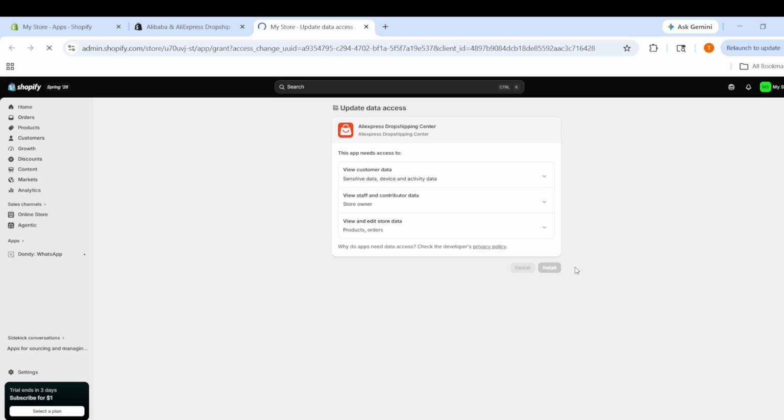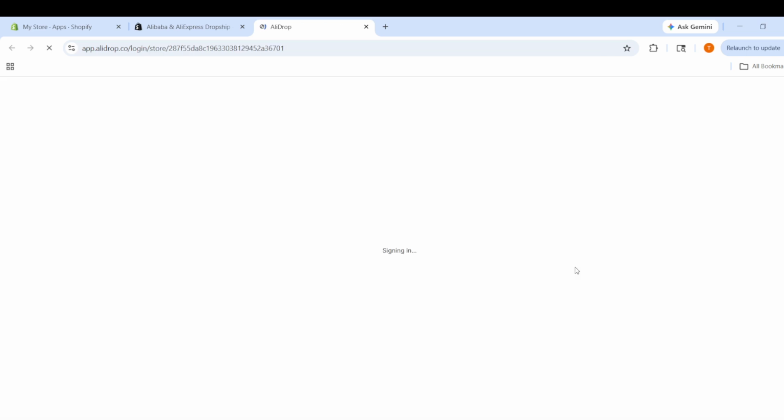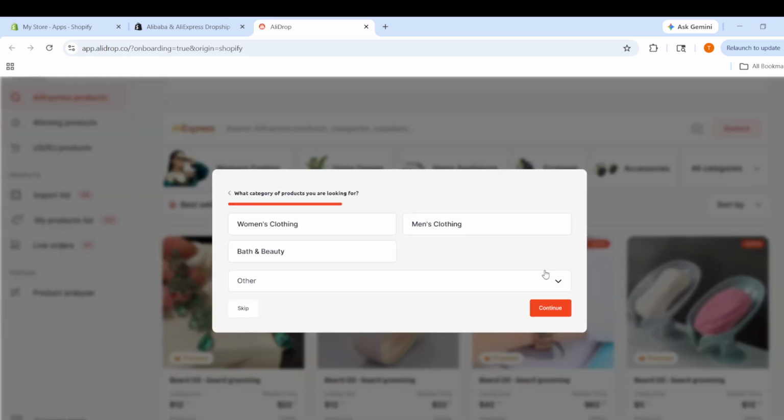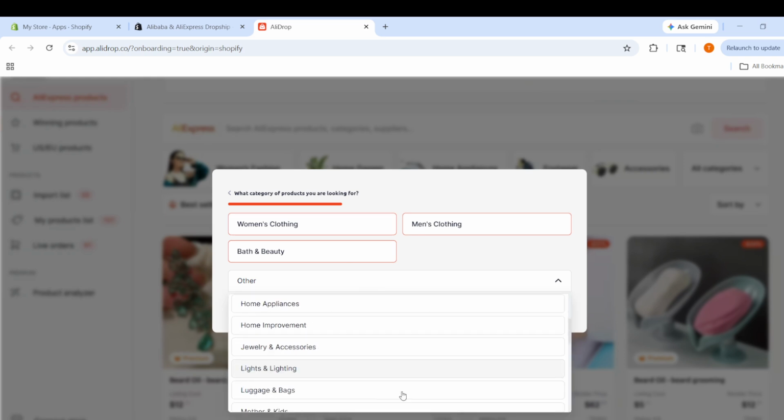Since the app needs to connect with Alibaba or a supplier network, you will be asked to log in using your Alibaba credentials. Enter your Alibaba login details in the secure login screen provided by the app. Be sure not to share your login information publicly or save it anywhere unsafe. Once you are logged in, the app can begin connecting your Shopify store with the supplier tools available through that integration.